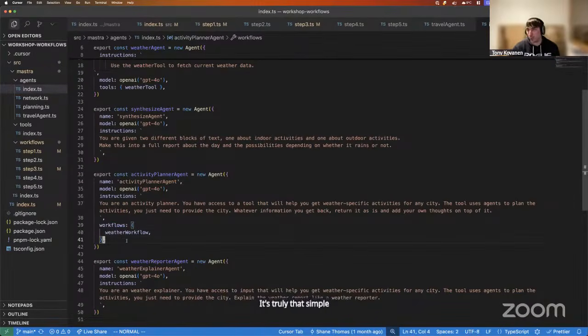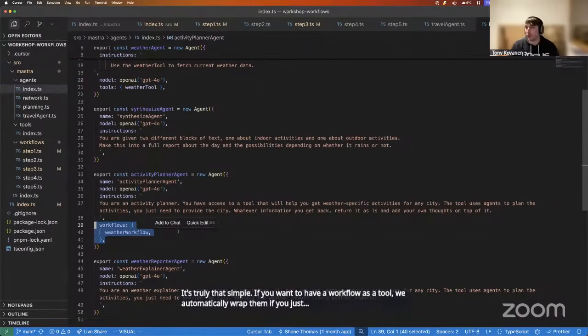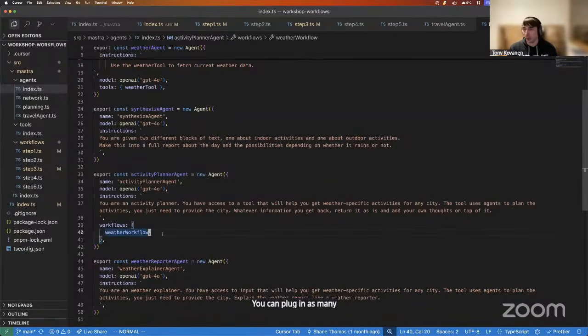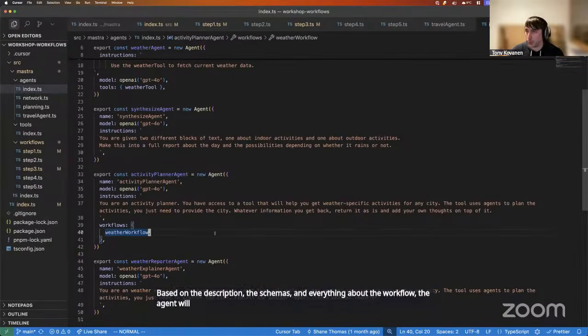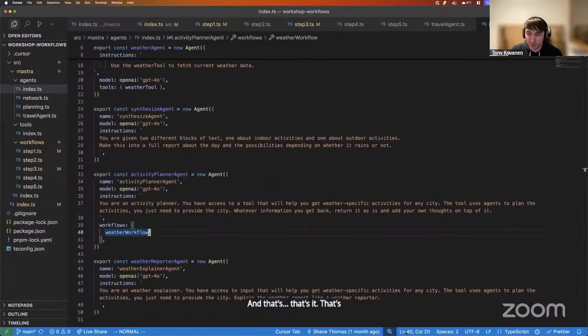If you want to have a workflow as a tool, we automatically wrap them if you just plug it in as a parameter to an agent, like this. You can plug in as many workflows as you want. Based on the description, the schemas, and everything about the workflow, the agent will just figure out how to use it and what it's for. And that's it. That's my last thing.